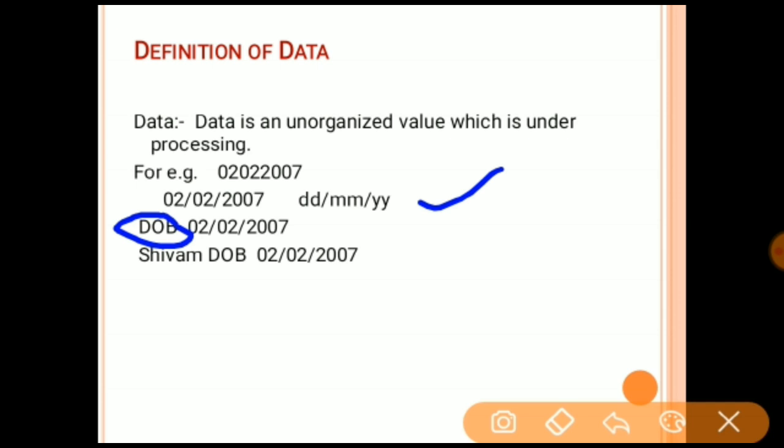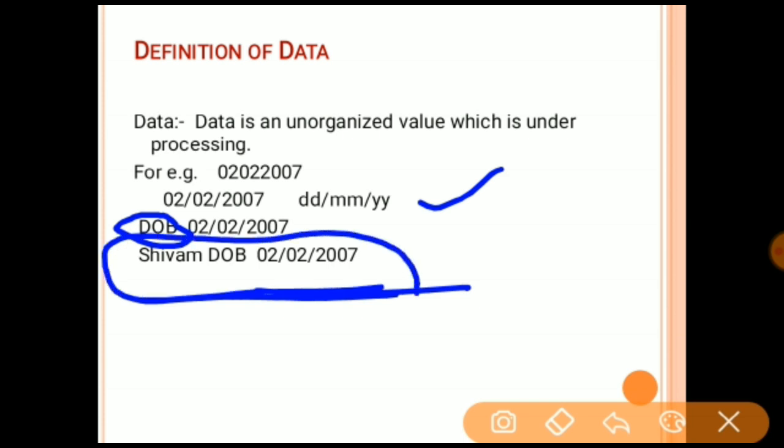So when I write here Shivam DOB 02022007, it means it's the date of birth of Shivam, a student of class 9th, or whatever class you can take here, and the date represents that this is the date of birth of student Shivam. Okay, now you can say it is a complete data value of a particular person. Now it's information. It converts into the form of information. Before information, it is represented as data. So data is an unorganized value which is under processing, right?